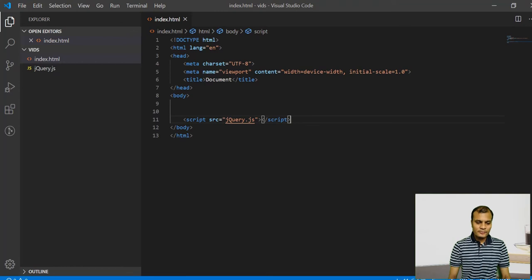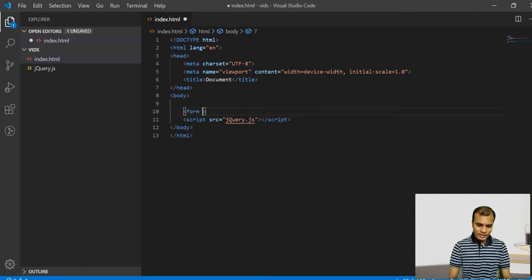I have already created one HTML page, and the jQuery JS library is already included in the page. So let's start with the form creation. As I mentioned, we are going to make an application where there will be a form and the form data will be shown in a separate section of the same page. So let me add a form here, with the ID, say, myForm.